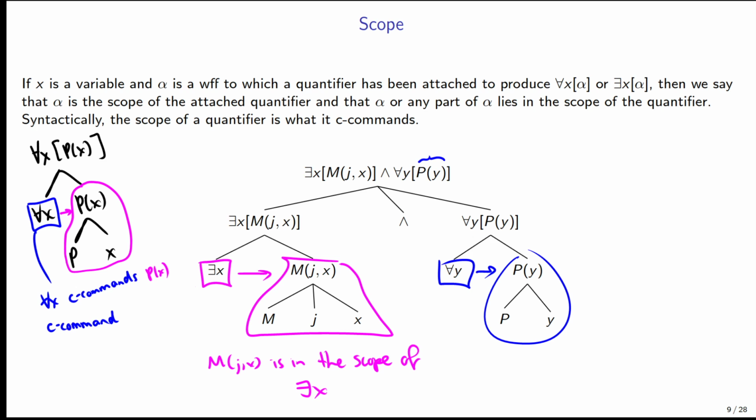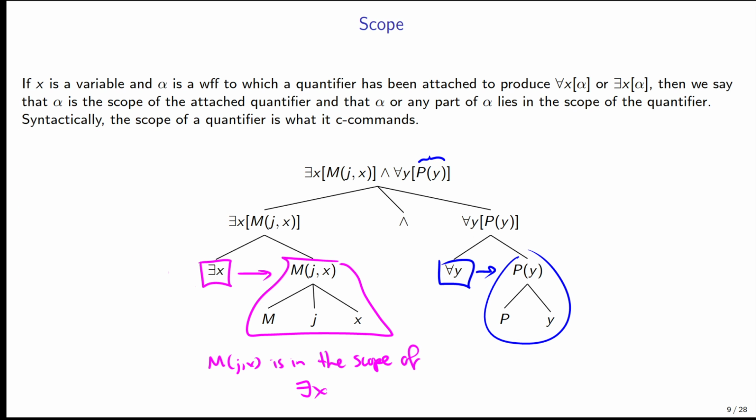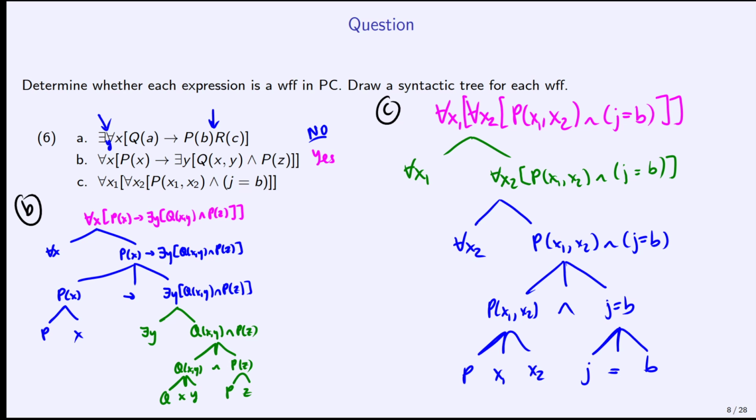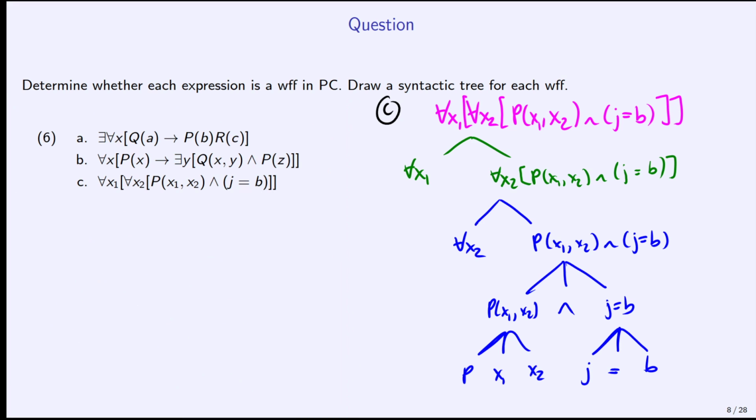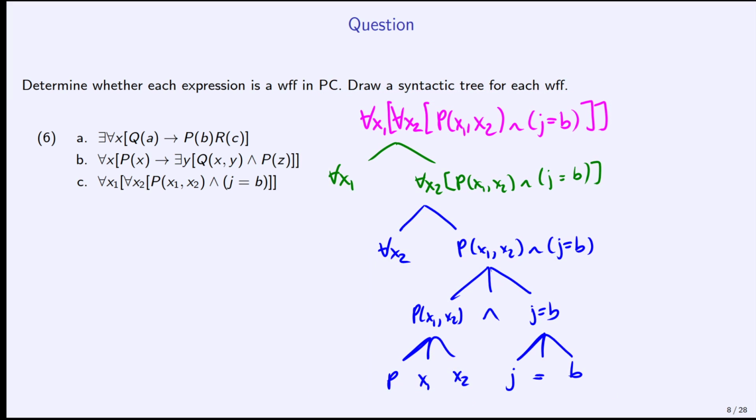What I want to do in this example is look back at the question we did in the last video. Specifically, I want to take a look at this question right here. We're talking about scope. So for all x1, what does for all x1 scope over? Well, all x1 scopes over everything inside this bracket. So it scopes over for all x2, px1, x2, and j equals b.